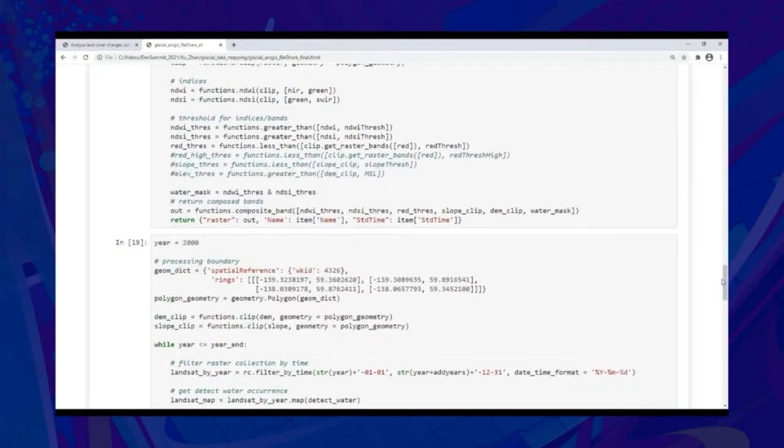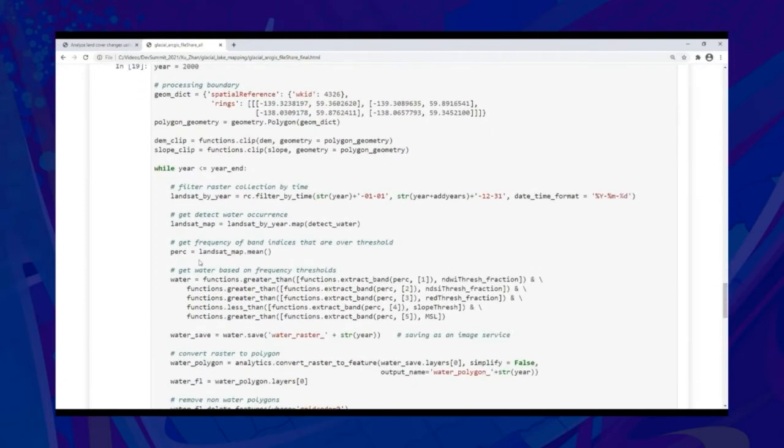Now we are ready to conduct the actual mapping. In this for loop, I filtered the Landsat collection for every 5-year period and applied the map function for water detection. The mean function here gives us the frequency that a pixel is considered as water in the map function. Then we further apply thresholds of band indices, band values, slope values, and elevation values to filter out misclassifications such as cloud shadows, as well as other water bodies that are unlikely to be glacial lakes.